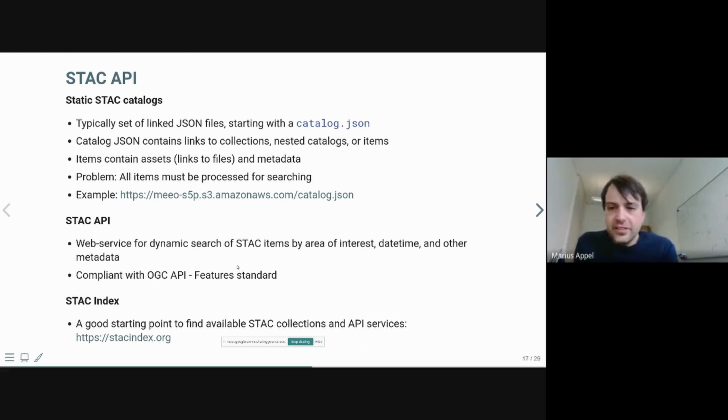Then as a starting point, I suggest looking at STAC Index. That's a nice way which indexes available STAC catalogs, STAC API endpoints, and so on. So if you're looking for data to play around with, that might be a good starting point.